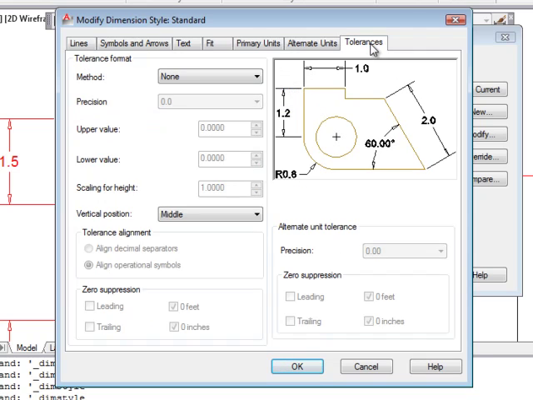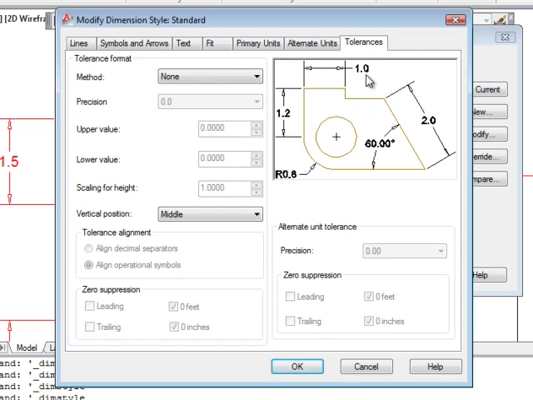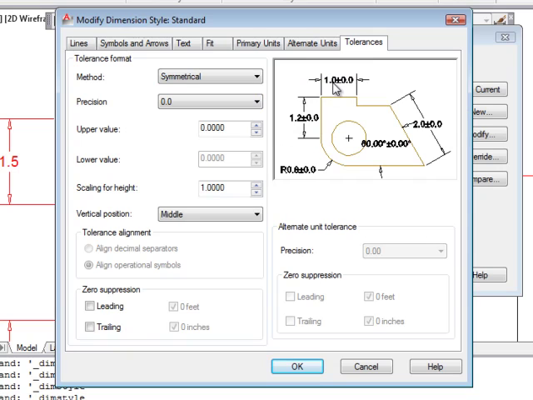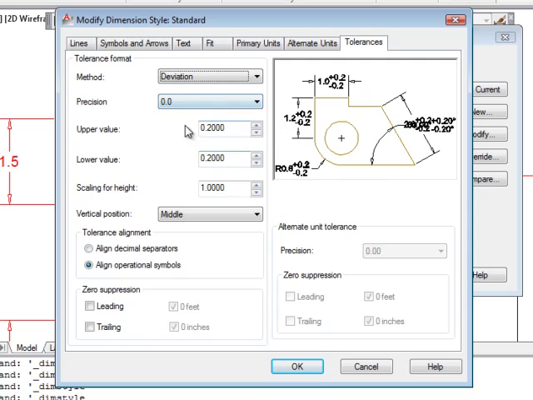The last thing here is tolerances. With tolerances, you either have no tolerance shown. We can see that the dimension over here is 1.0. If I say do symmetric tolerancing, it says 1.0 plus or minus whatever your tolerance is. If I made this 0.2 just as an example, it now says 1.0 plus or minus 0.2. So that's our symmetrical. If I say deviation, it says give us the nominal dimension, which in this case is 1.0, and then have an upper value and a lower value that's added or subtracted. So it says stay within 0.2 above or minus 0.2 below.